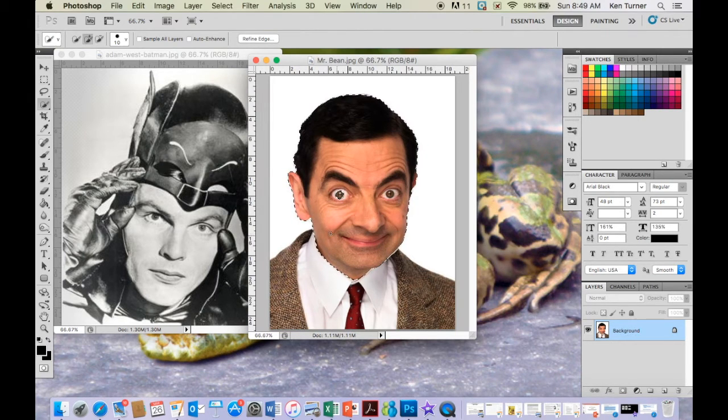Now, if you'll notice, these are called marching ants because they look like little marching ants. And if you notice, his little eyeball here has marching ants going around it, meaning I haven't selected that thing in the middle. You have to do that, otherwise there'll be a little hole where his eyeball is, and we don't want that. So you simply click on it again and drag your little flower thing over.